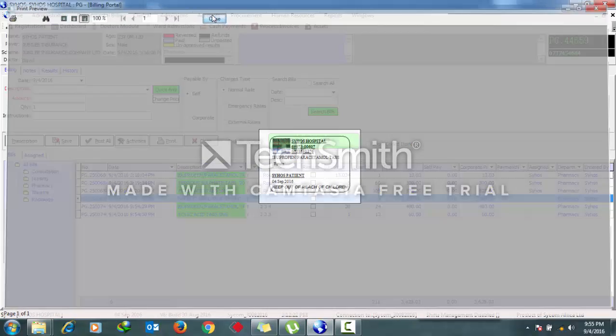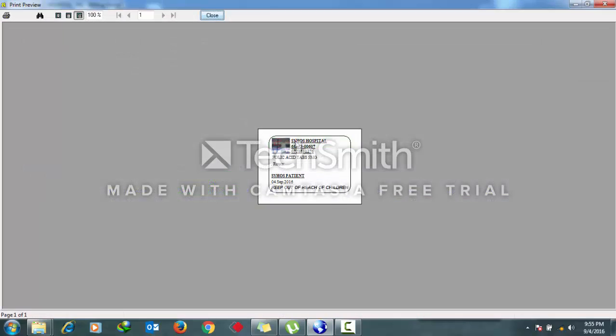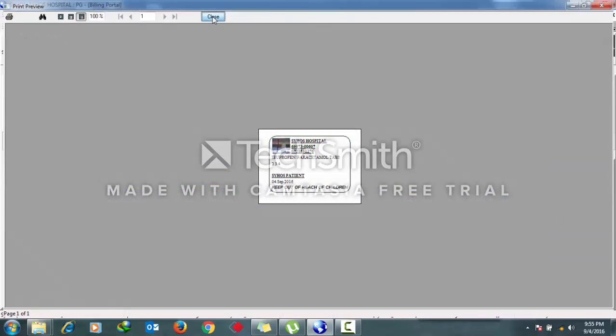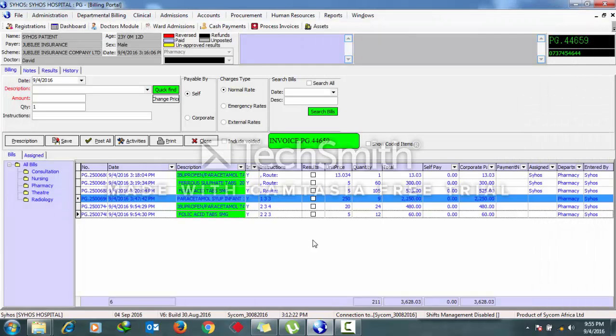For example, this one you close, you can see the next one, you close, the next one is there, the next one is there, till we are done. So all labels are now printed, and you can issue drugs to the patient. Thank you so much. That's how we go about the pharmacy module.